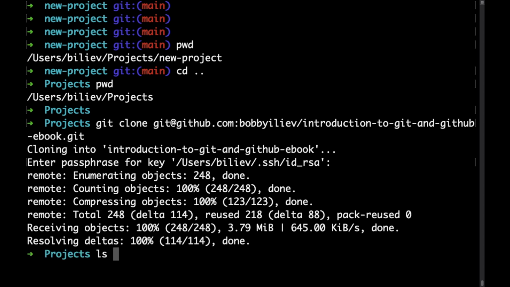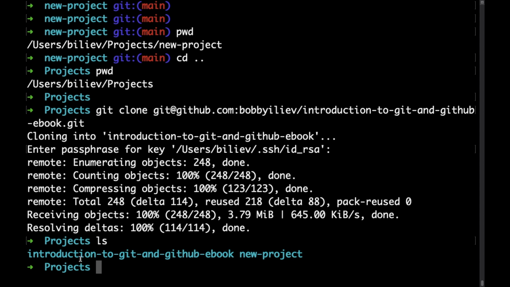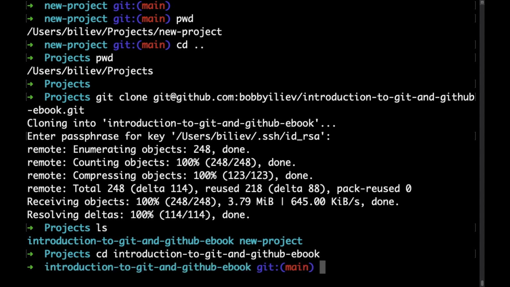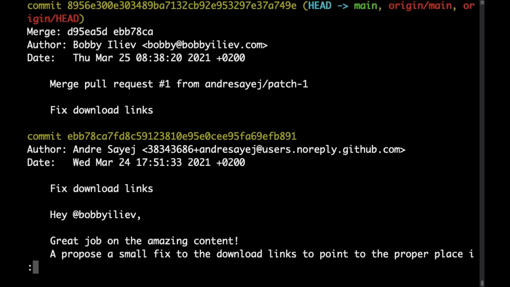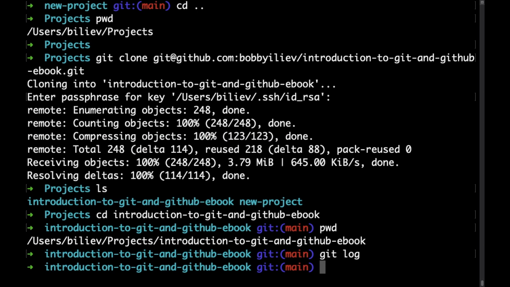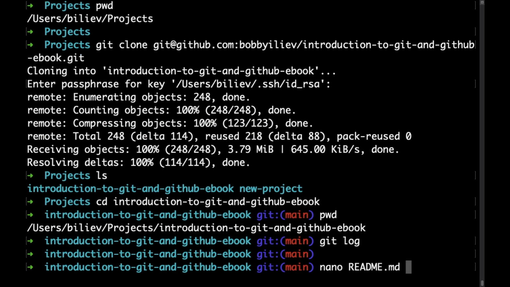Now if I use the ls command, I can see that we have the introduction to Git and GitHub ebook directory here. Using the cd command, I can access the directory. And now if I run pwd, I'm inside the directory. I could actually run git log and see all of the commits that I've done in the past for that repository.